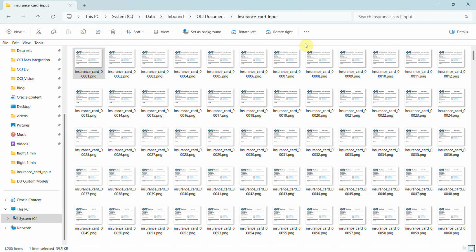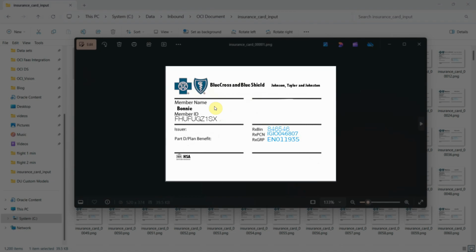For this demo, we will use a set of insurance card documents which can be images or PDF files. Let us open one of these insurance cards. We are interested in extracting the text fields like member ID, member name, provider, etc. from these files with a custom key value extraction model.